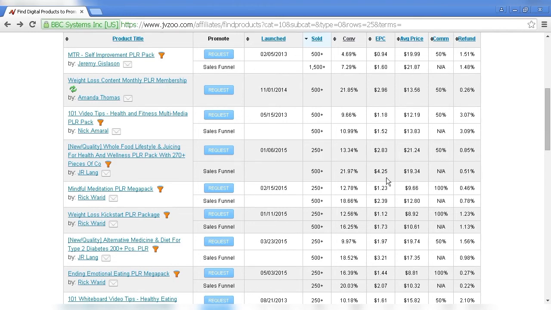Earnings per click is $4.25, and the average price is $19.34. The commission for the sales funnel, they don't usually give a commission rate or a commission percentage, and the refund rate is 0.51%. So that's pretty good.